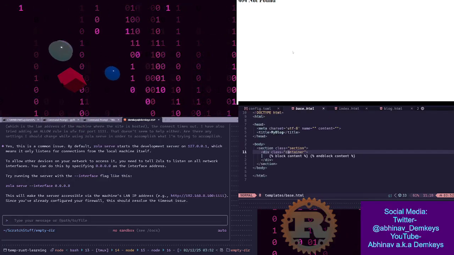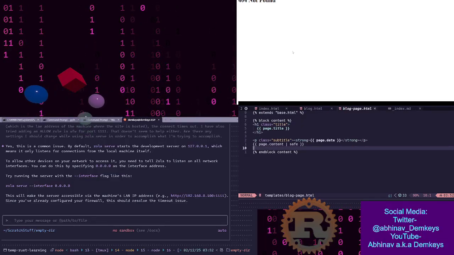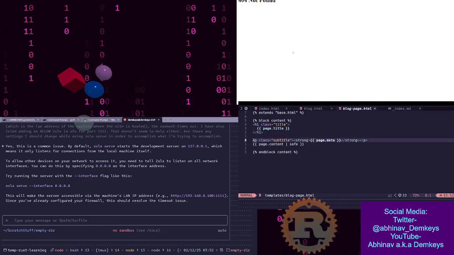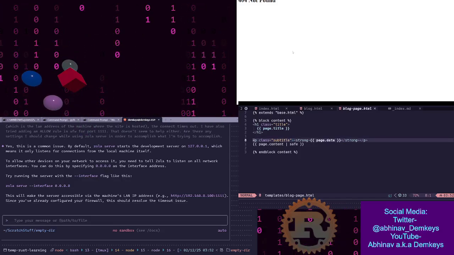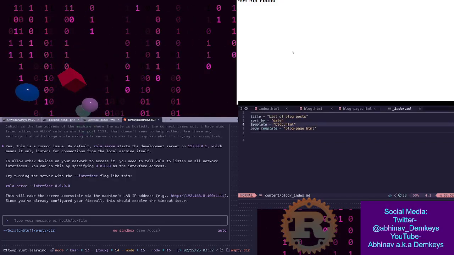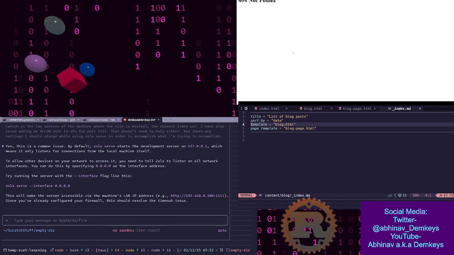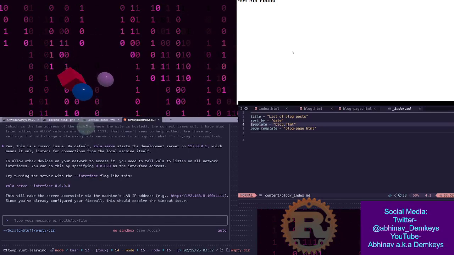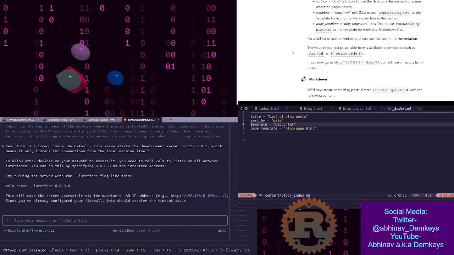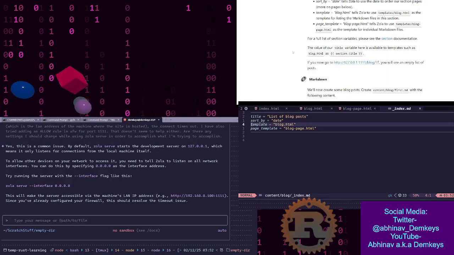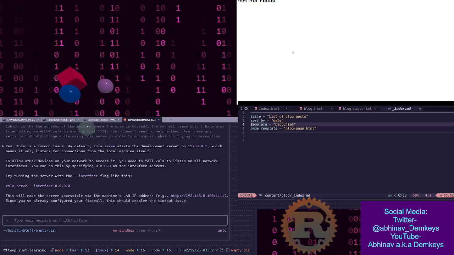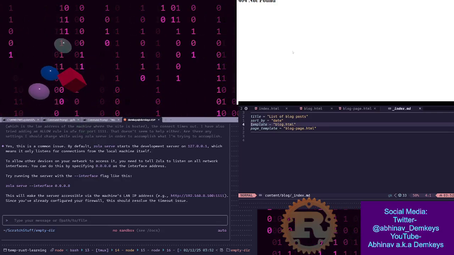Have I made any mistakes somewhere here? Page.title, page.date. Yeah, I'm not sure. Is this what's supposed to be happening? Is this the result I'm supposed to be seeing? Because it mentioned you will now see an empty list of posts. Wait, what if I do Control F5? Nah, still nothing.